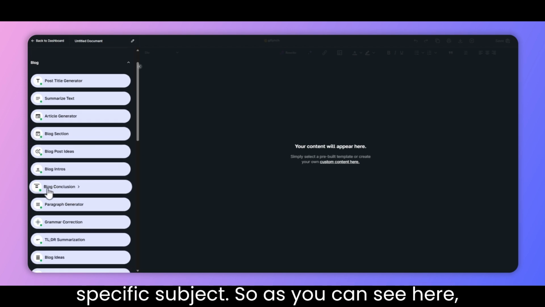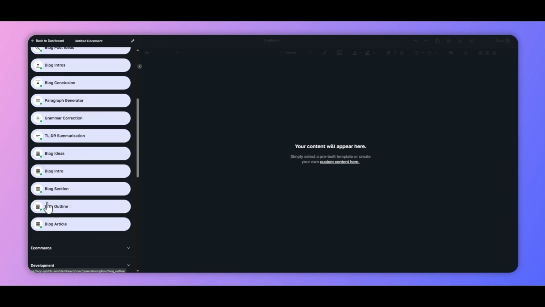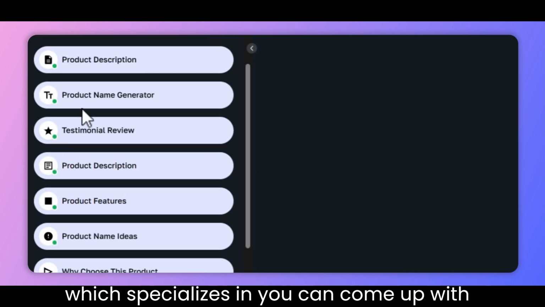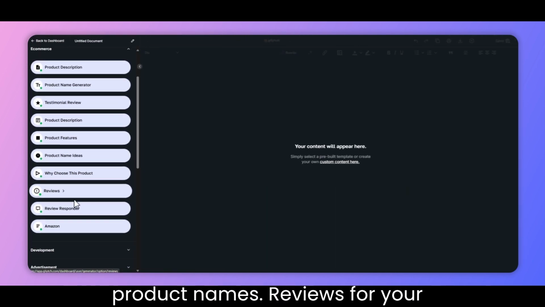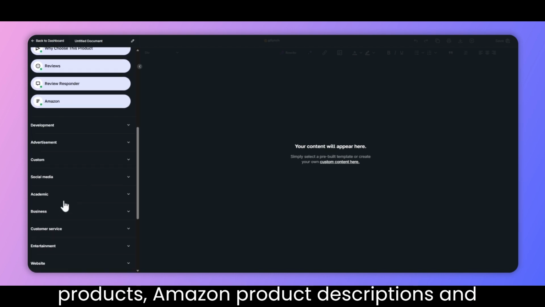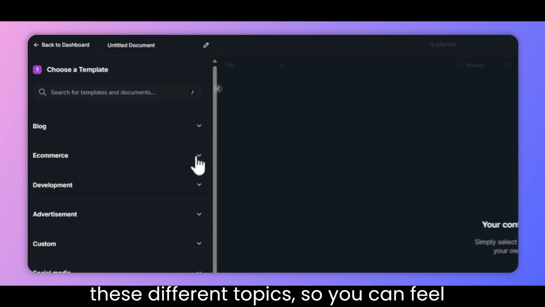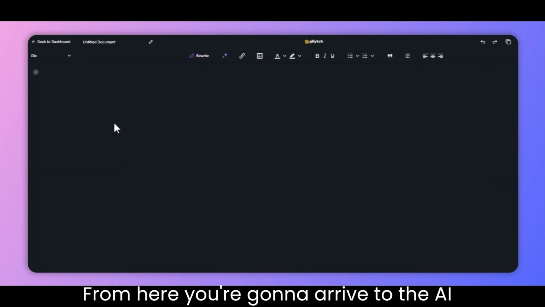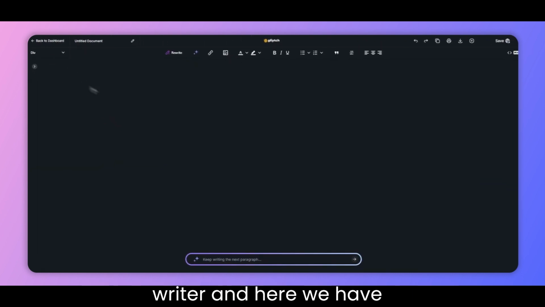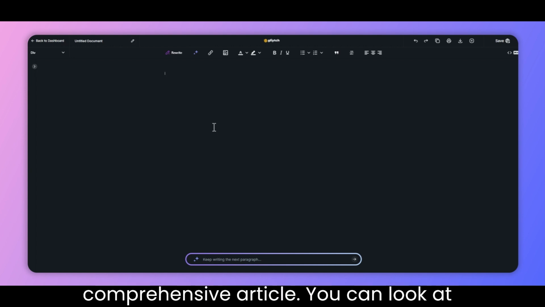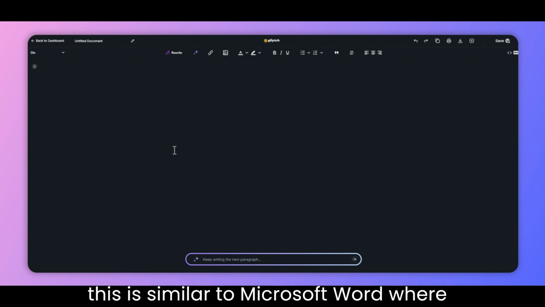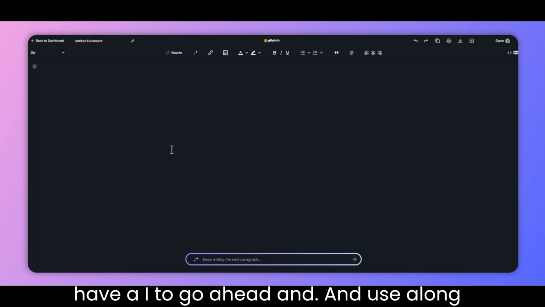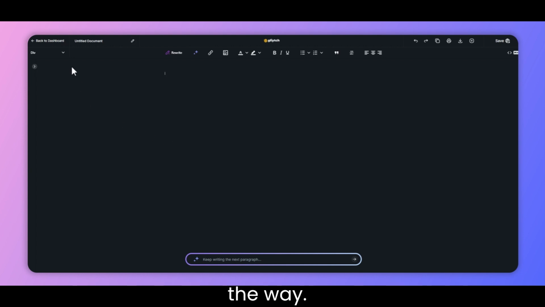So as you can see here, this one specializes in blog conclusions, blog outlines. We have e-commerce, which specializes in, you can come up with product names, reviews for your products, Amazon product descriptions, and things like that. And we have over 150 of these different topics, so you can feel free to use any one you want. From here, you're going to arrive to the AI writer, and here we have all the tools you need to put together a comprehensive article. You can look at this as similar to Microsoft Word, where you can go ahead and put together writing and do all your writing tasks, and have AI to go ahead and use along the way.